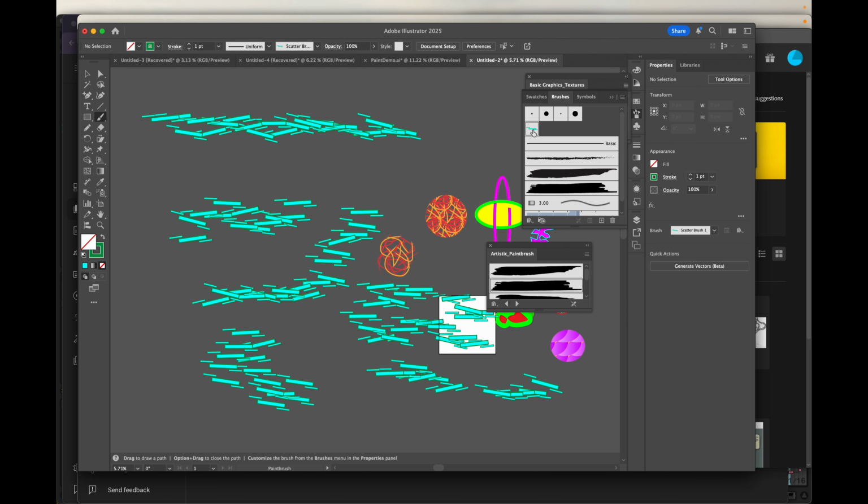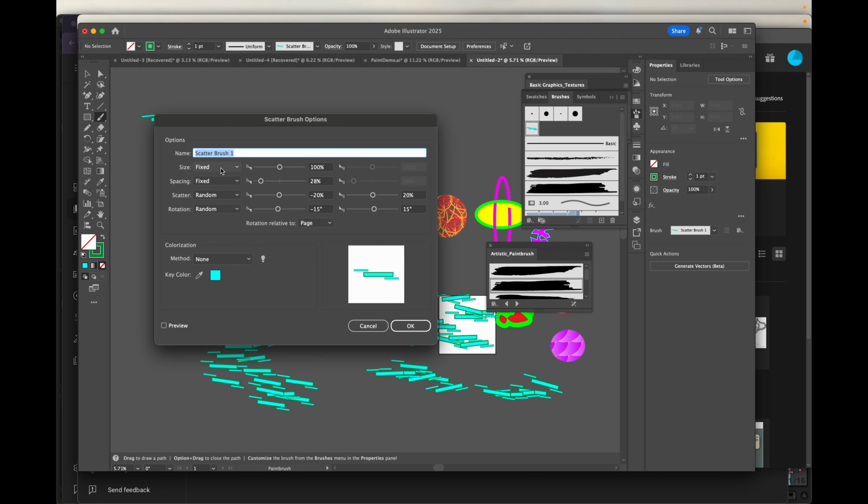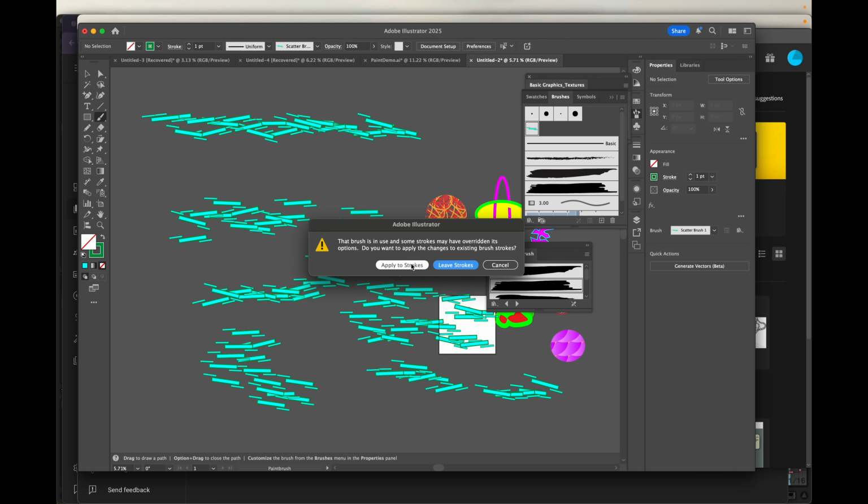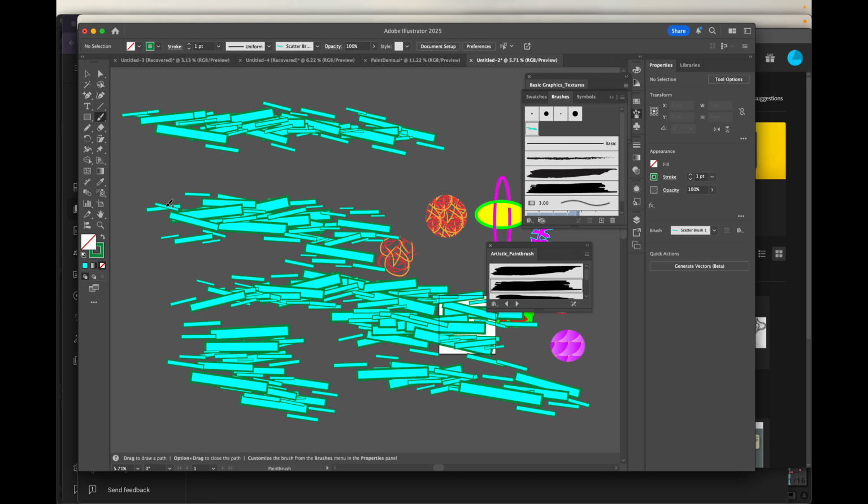So you can get the sense, right? We have all of these different options we can change. If I randomize the size and go down a tiny bit and up a tiny, well, that's a lot bit, but we'll see what happens there. Sure, I'm going to apply it to the strokes. And again, you can see now I'm getting even more variety in these things that I'm making. So that's pretty awesome, right? And that's the power of a scatter brush.